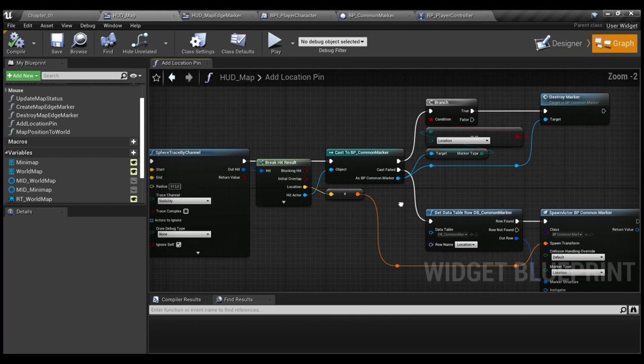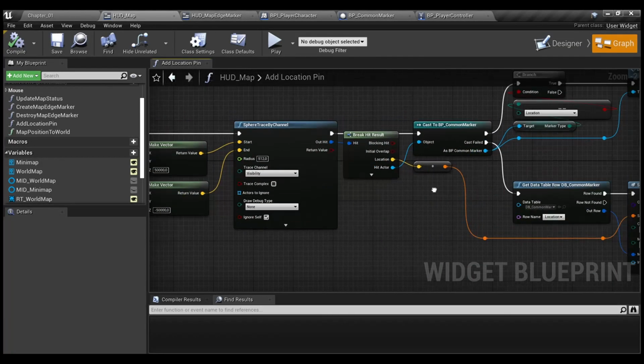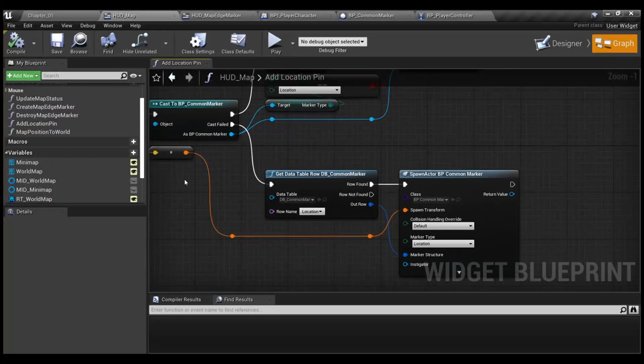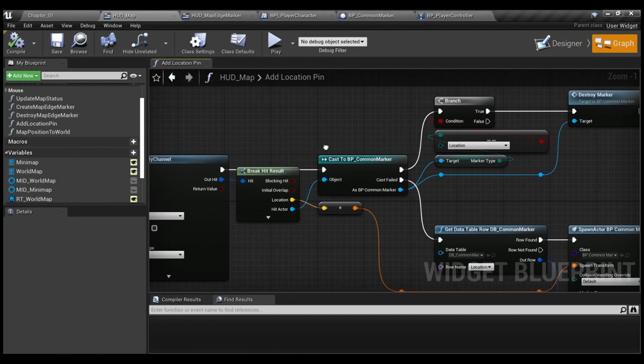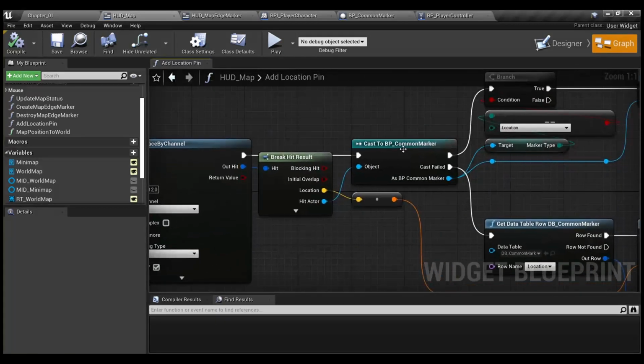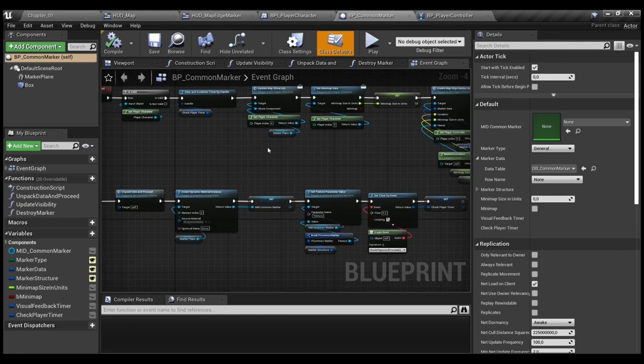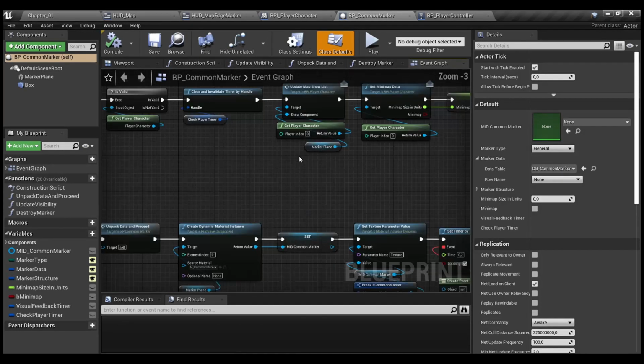Next, this function that I showed you earlier, as you can see, we check the overlap with our common marker. Let's go back to our common marker, and I'll show you what has been changed.